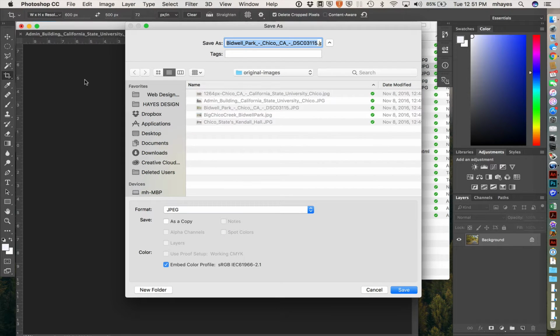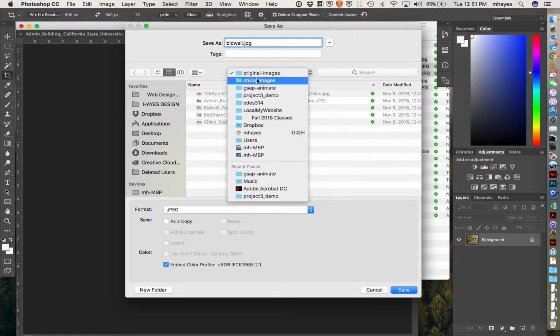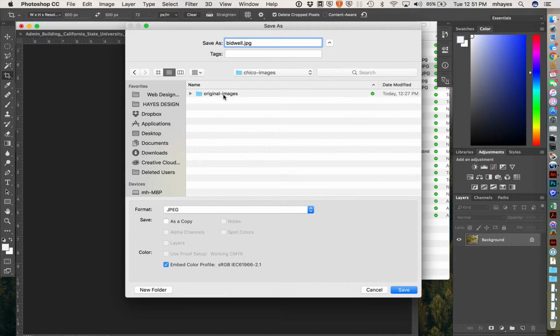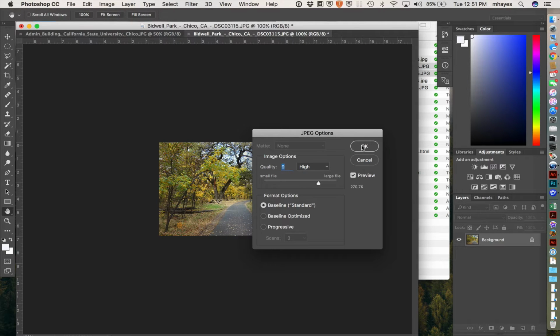And I am going to name it. Let's see, I'm going to keep my names really simple. This is Bidwell Park. I'm just going to name it Bidwell.jpg. I'm going to come out of the original images folder and just save it into the Chico images folder. Okay, so there is my first one.